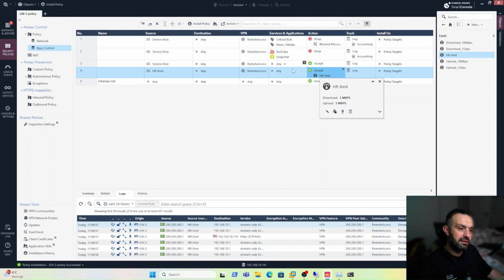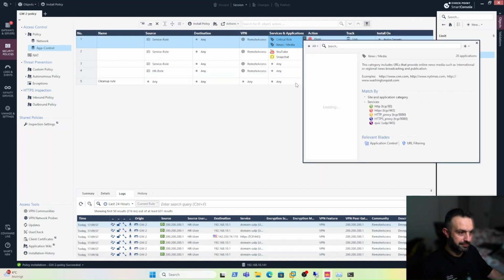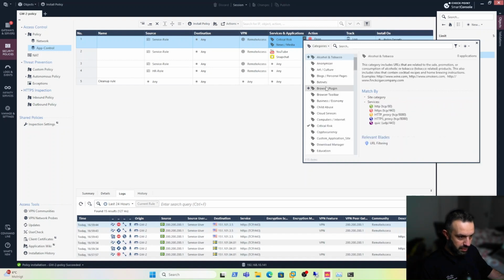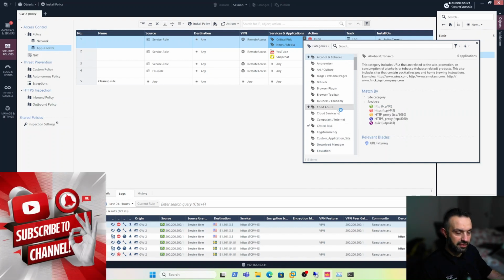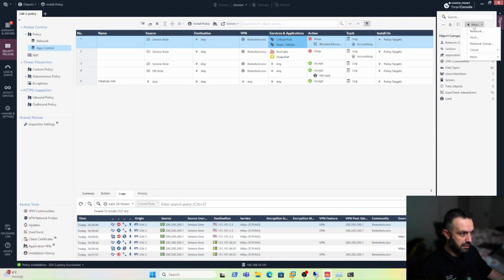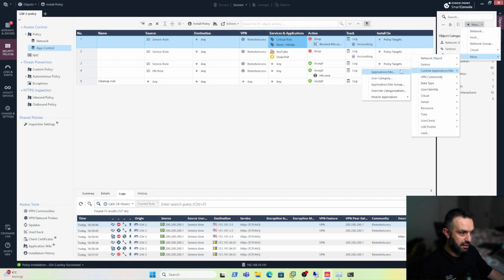Another thing, if you click here on categories again, what if you don't find a category that you need? What if there is a website that is, for example, a porn website, but it is categorized like a search engine? What to do then? We can create our own categories. So if you go there, New, More, Custom Application Site, and Application Site.